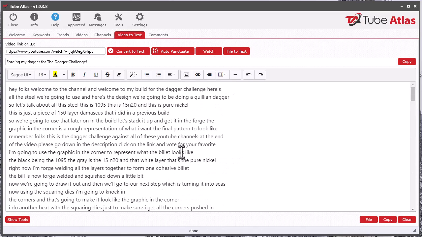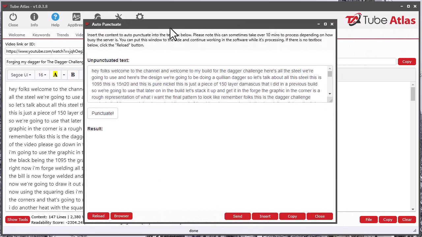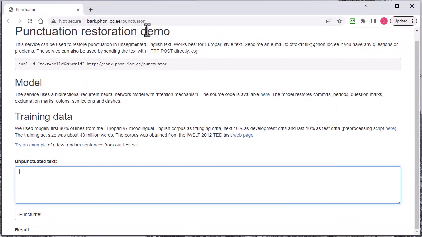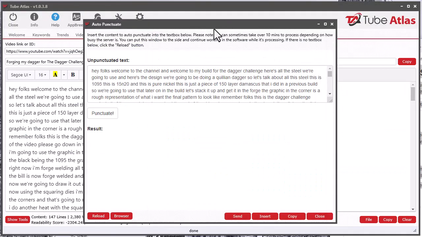And then now how it works is if you click this button, it will automatically bring up a new window, which is called Auto Punctuate. Now, it turns out that inside this window is actually a built-in web browser. So technically, you're actually just going to this same page here, except you see all this text up here. I just removed it in the browser. So anyways, it's the exact same page.